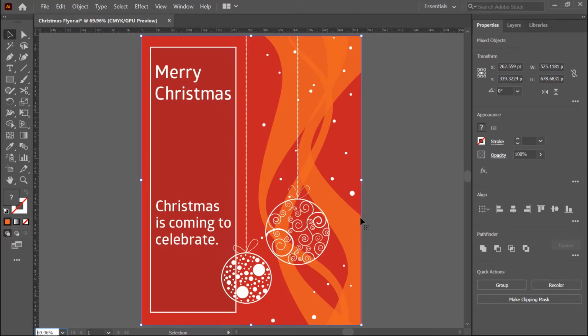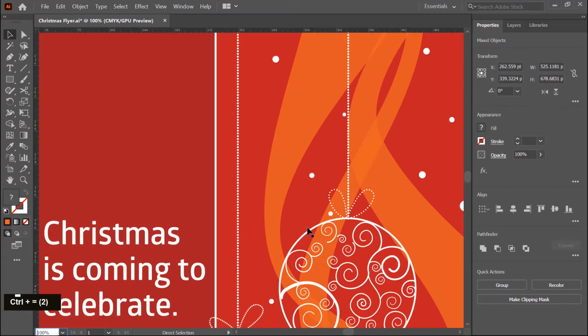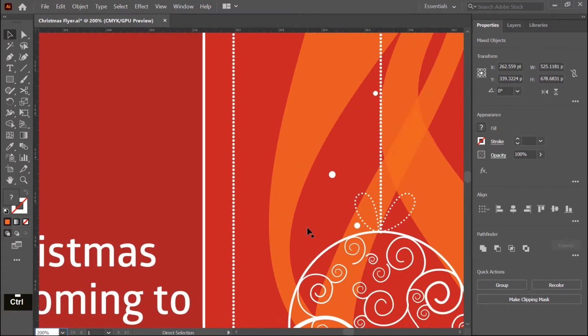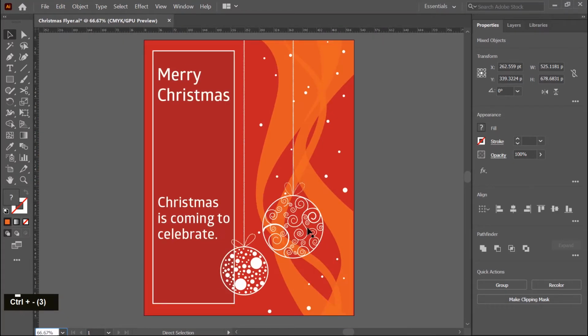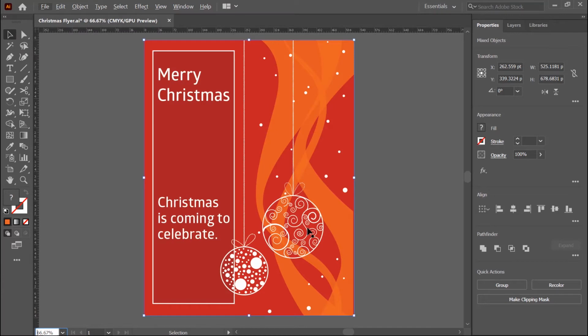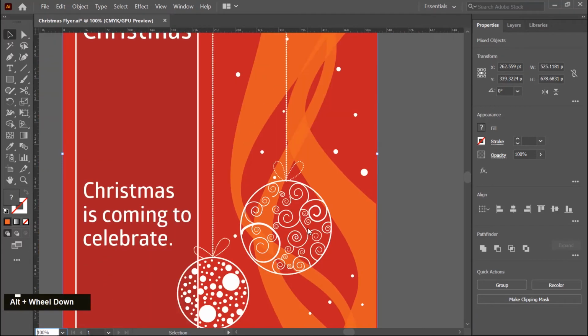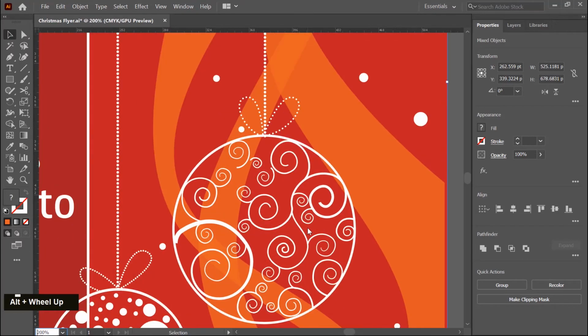First point your mouse where you want to zoom and then press the Ctrl+ key for zoom in and the Ctrl- key to zoom out like this. And the third way of zooming in or out is by using the mouse. First press the Alt key, then scroll the mouse wheel inside or outside for zoom in or zoom out like this.